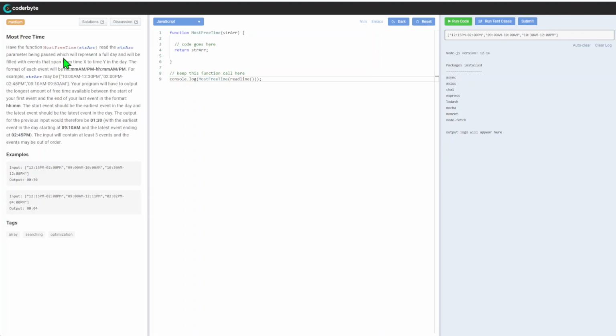Have the function MostFreeTime read the string array parameter being passed, which will represent a full day and will be filled with events that span from time X to time Y in the day. The format of each event will be hours:minutes AM/PM dash AM/PM. Okay, cool. So right away it's a matter of breaking it down and converting to something more usable. But let's not jump to implementation too soon.